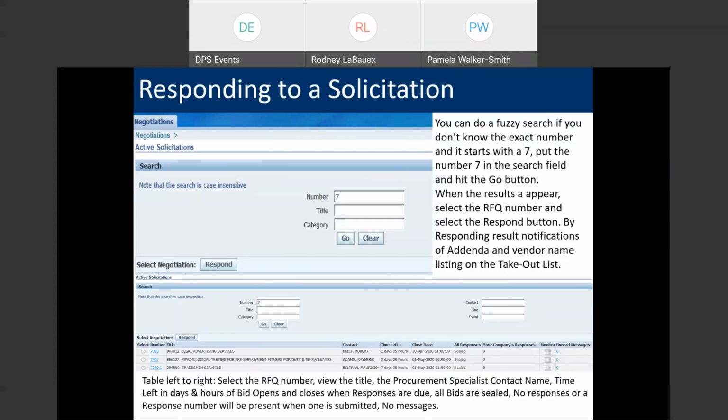It tells you how much time left you have before the solicitation closes. It gives you your close date. It lets you know that your response is sealed and that at this moment, for this example, there are no responses, 0 responses from the company.